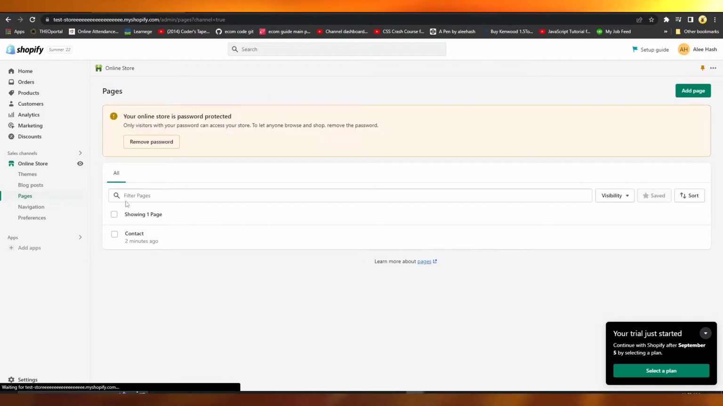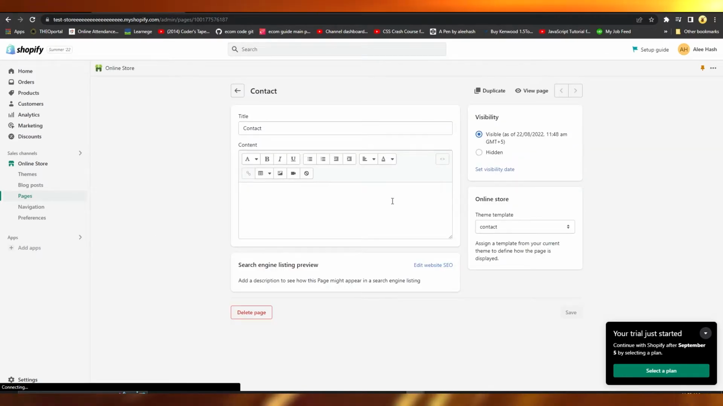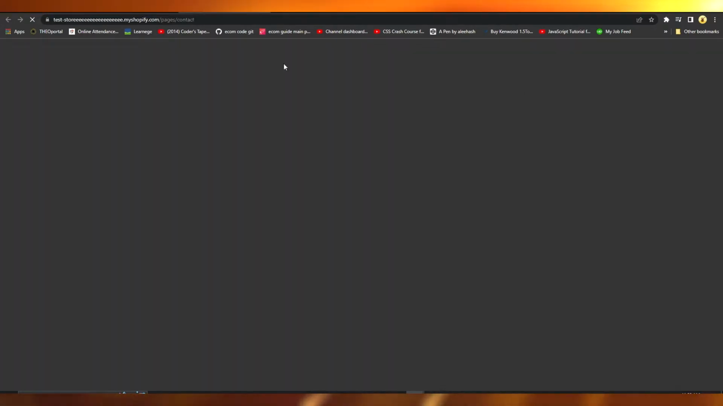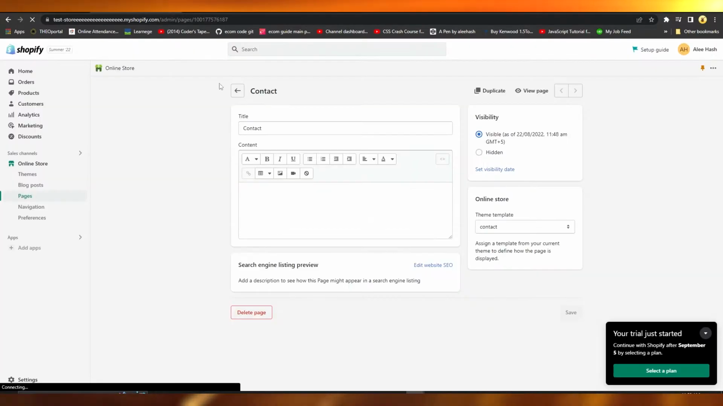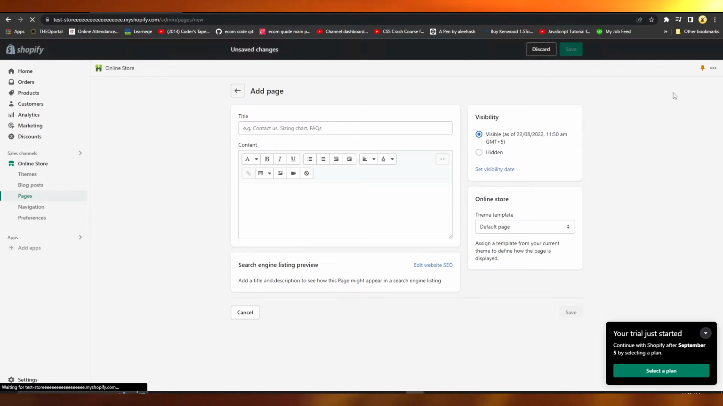So I'm going to go to pages, and over here I currently have one page. So I'm going to open up this page, and from here I can simply click on view page, and that's going to take me over here. Now on the contact page, of course you cannot add a lot of stuff. So what I'm going to do is create a product page right now in front of you.